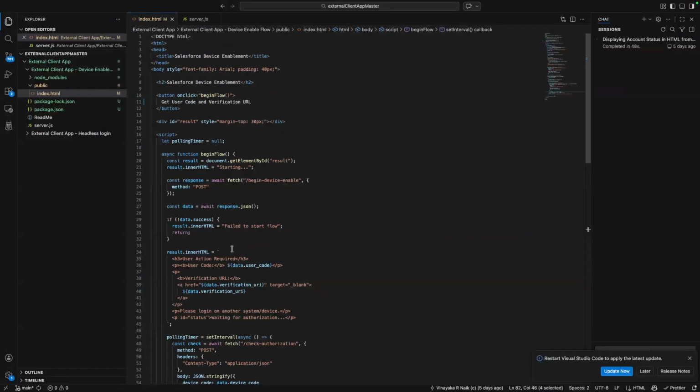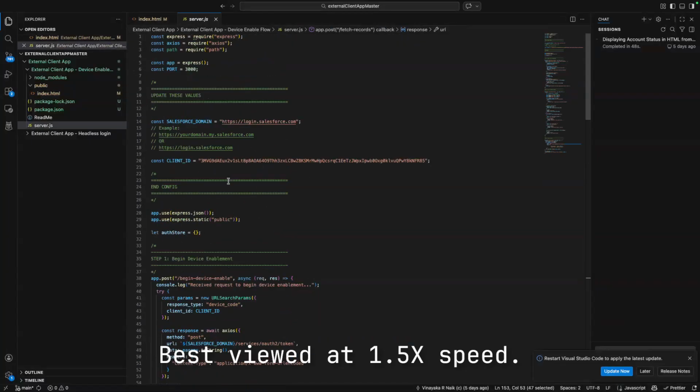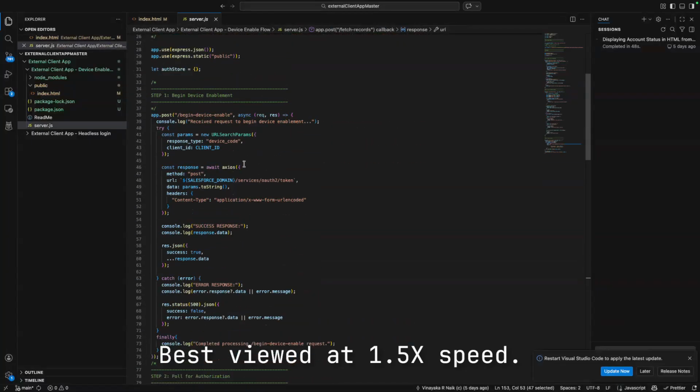You can see this particular HTML. This is the exact button that I just clicked on, and as soon as I click on this button, it makes one API callout called begin device enable. If I go to this begin device enable request, it is making a POST request with the device code that it will have.